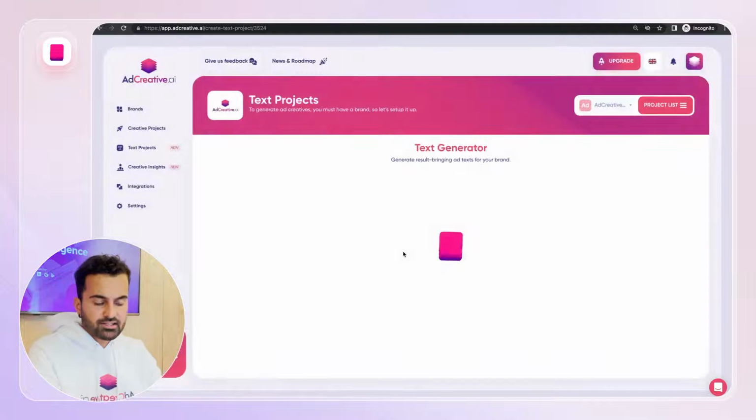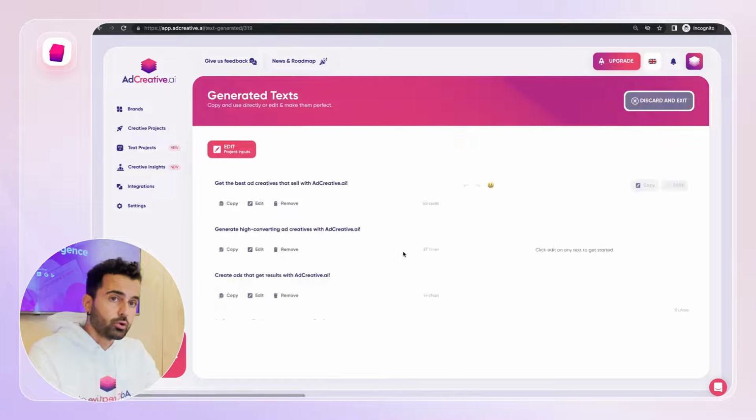On the next step, Adcreative.ai is going to be giving me a lot of headlines that are optimized for Google campaigns for my product. As you can see, there's already five or six of them. Create ads that get results with Adcreative.ai, generate ad converting, etc.